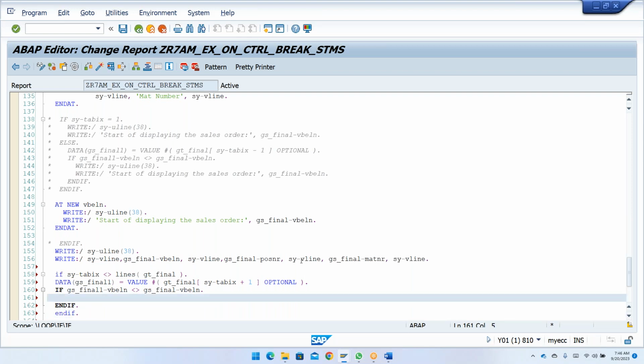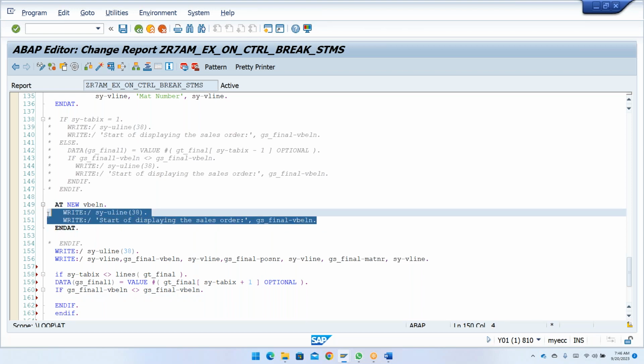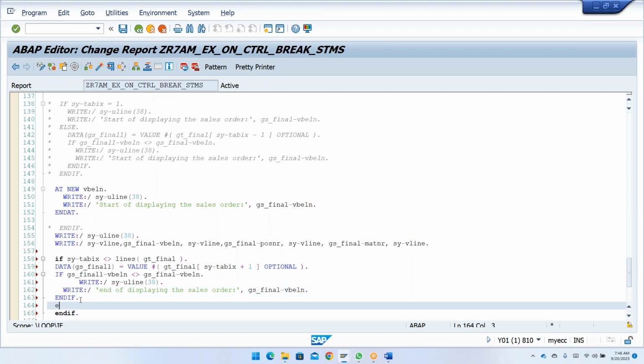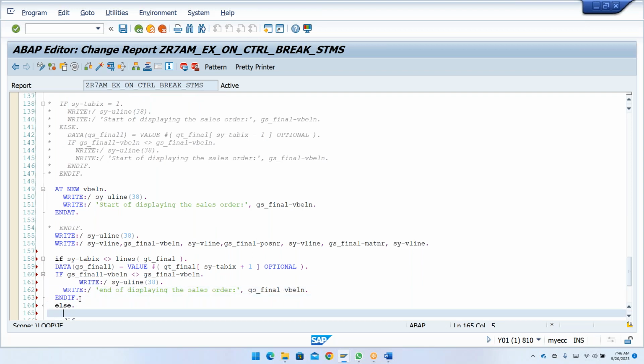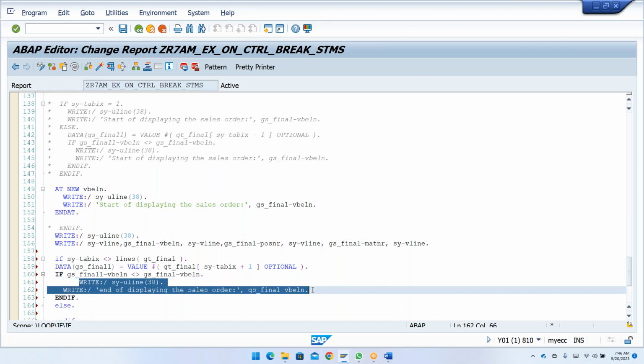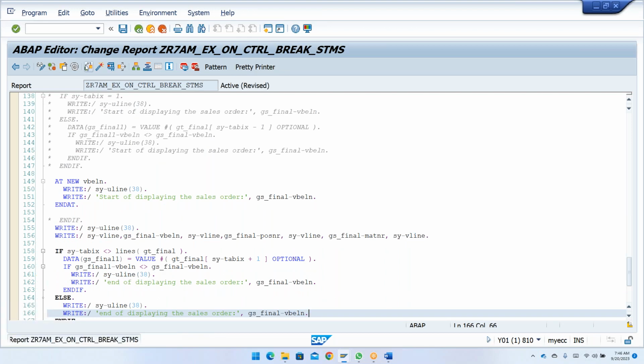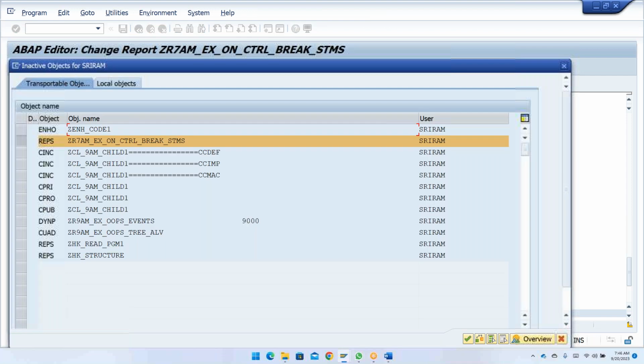Now if both are not equal, I'm going to write a line of 38 and then "end of displaying of my sales order". And if both are the same, else I'm going to write the same two lines again for the last record of your internal table. Now do your pretty printer, check this, and let me activate the code.